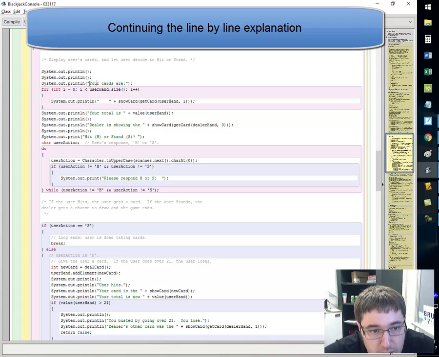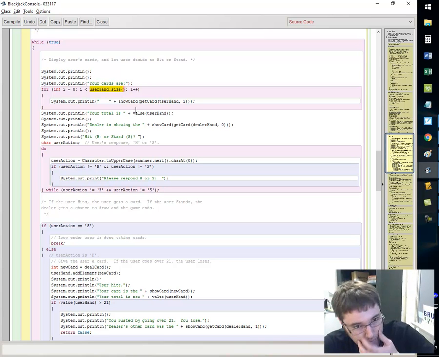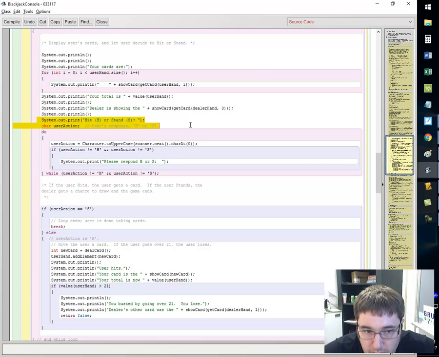Give some space and tell me what my cards are. So I'm going through the entire size of my hand and printing out using the show card of the get card of the user hand of instance I, where I starts at 0 and goes to user hand size. I then print out my total so I can easily see it. And then I show what the dealer is showing. It's only the first card. And then I ask hit or stand.